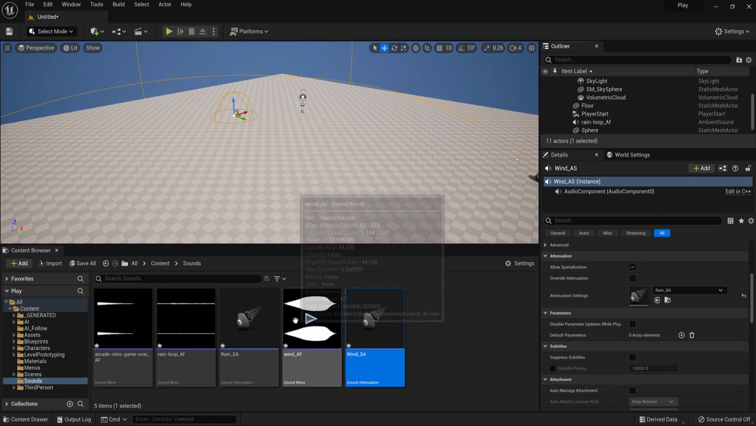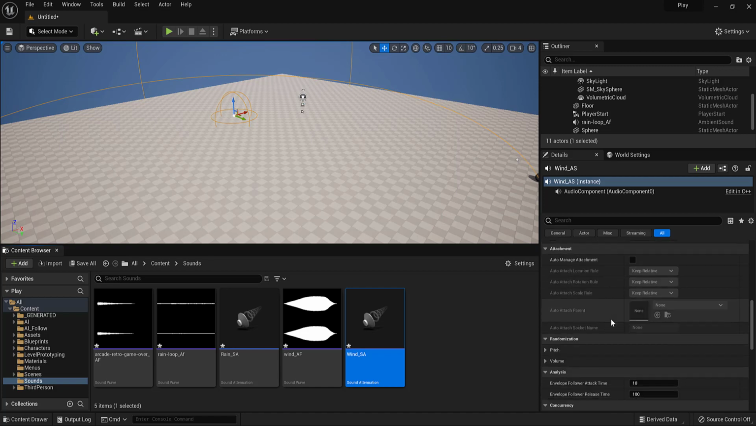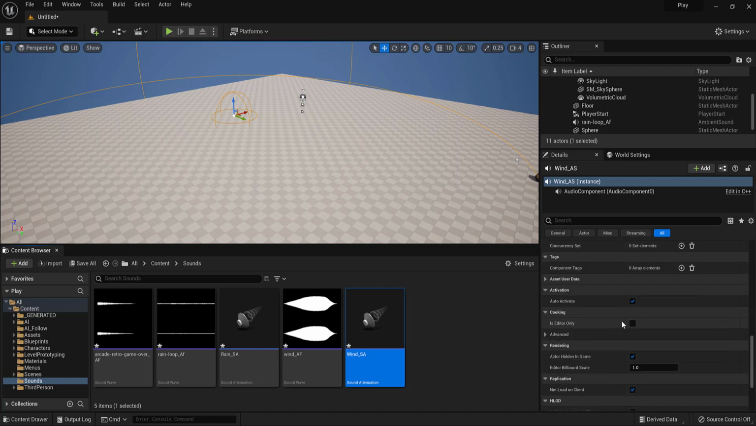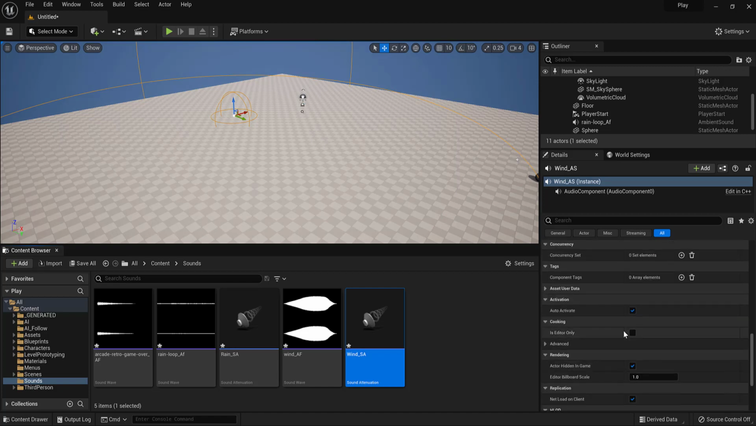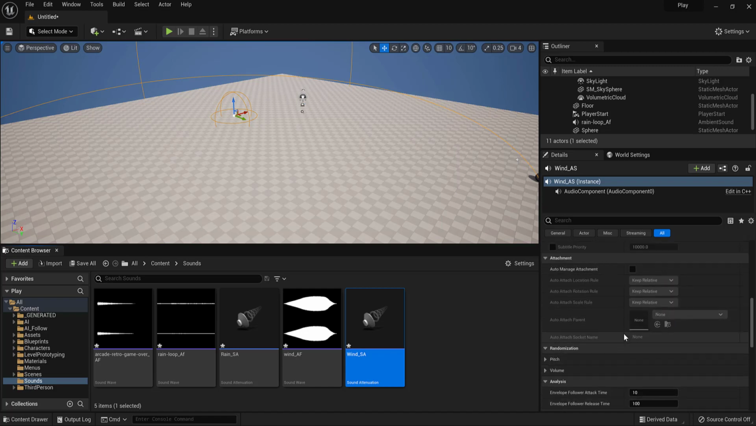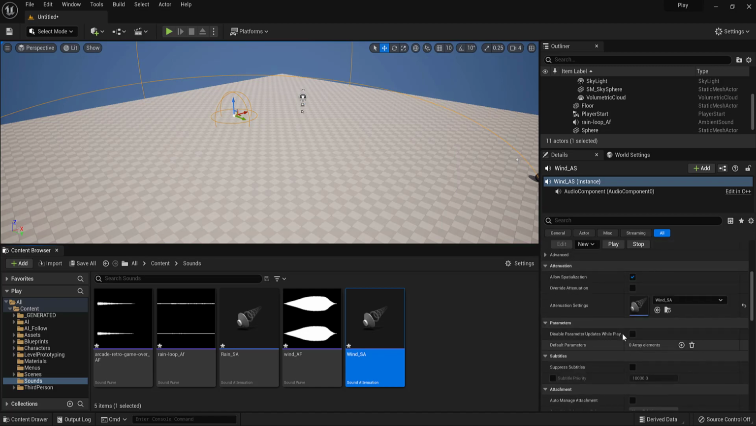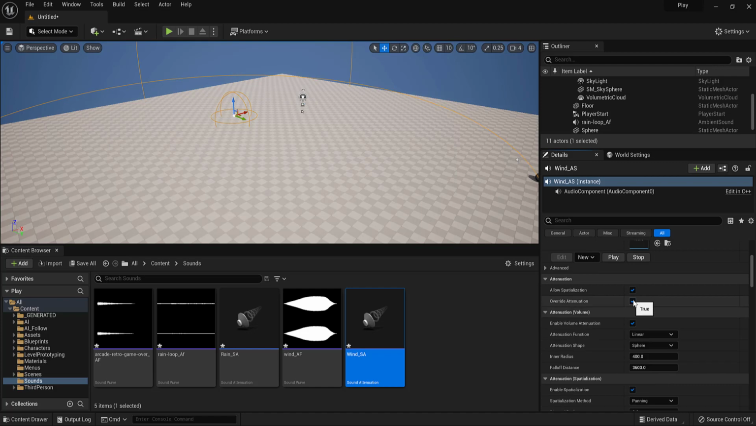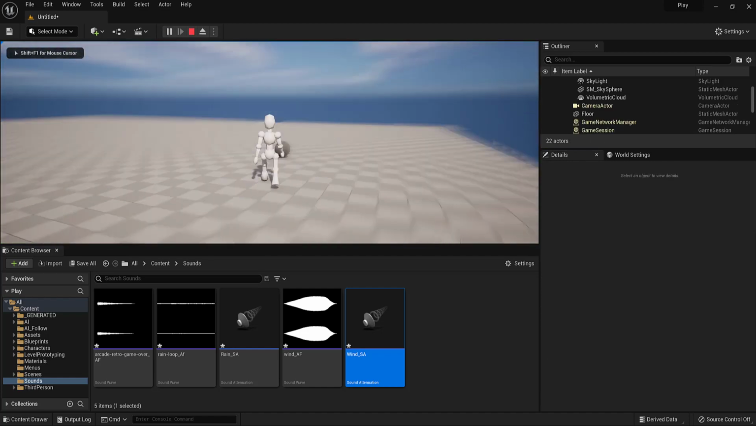And then I can just grab this wind sound attenuation here. And then let's see, we want to adjust our settings. So we want to turn on override attenuation sounds. And we can make this a little bit smaller in the fall off, because say we're entering a cave in this area over here.